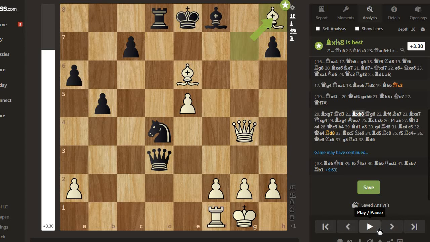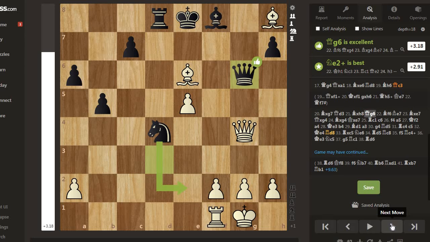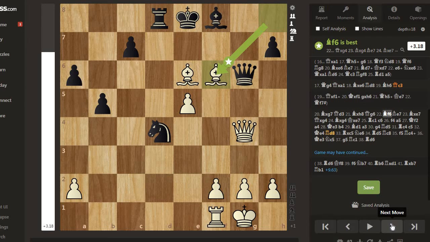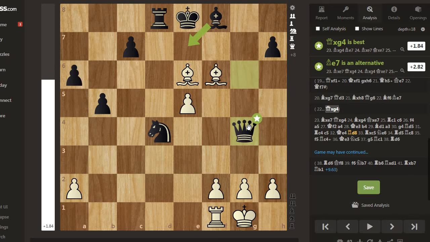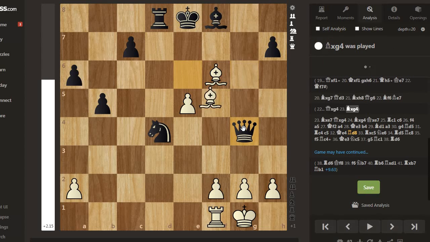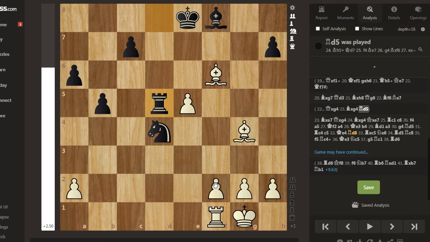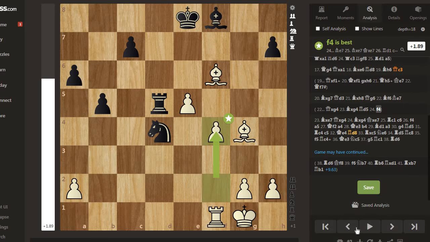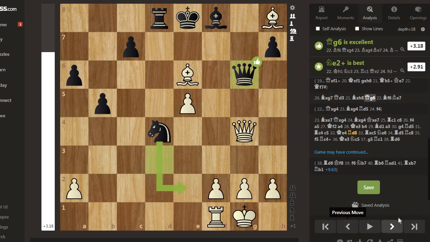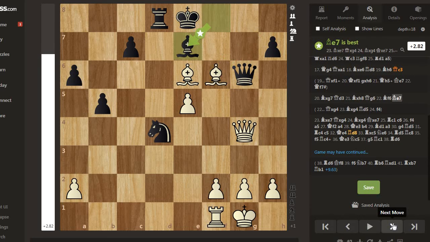After bishop takes h8, there is queen g6, and bishop f6, and bishop e7. Trading queens doesn't solve the problem here, because after queen takes g4, and after bishop takes g4, rook d5, there is f4, and the central pawns just march up the board. So trading queens doesn't solve any problem here.